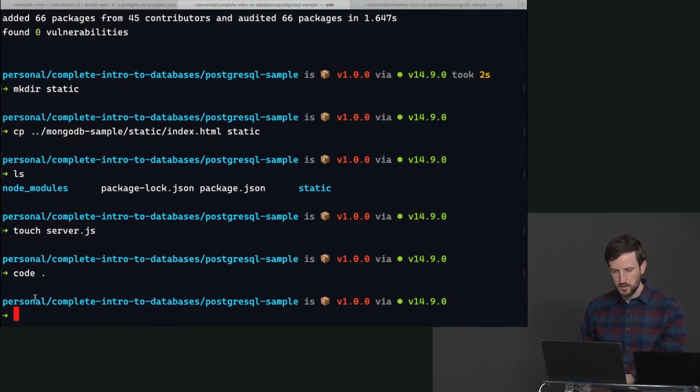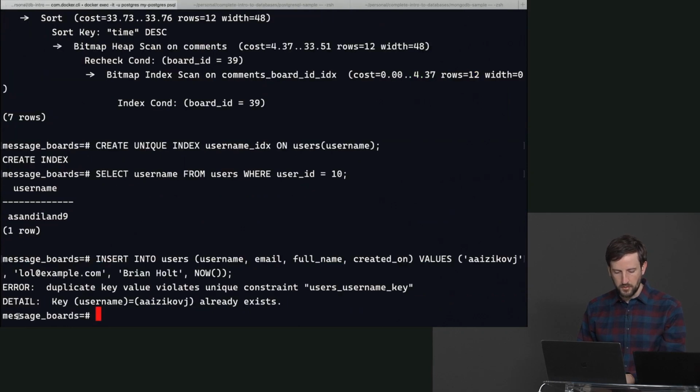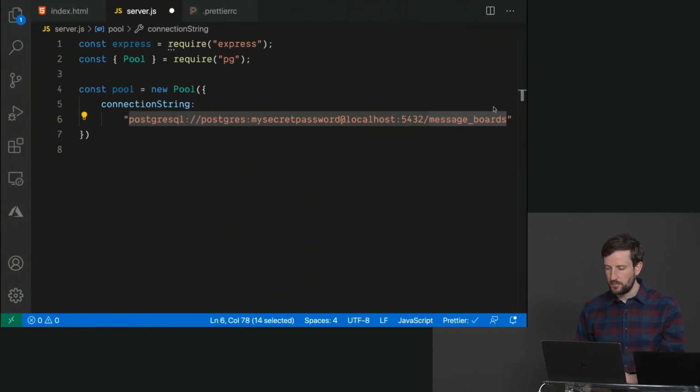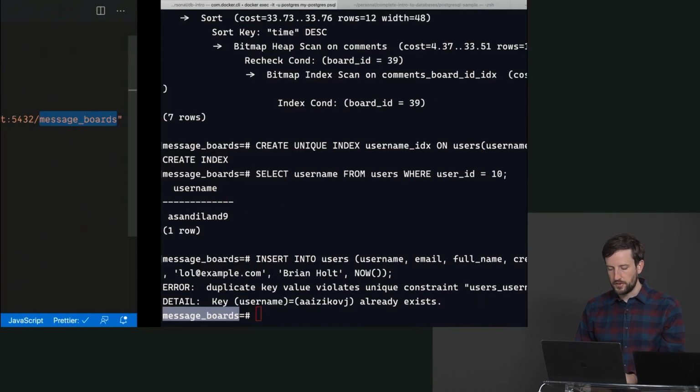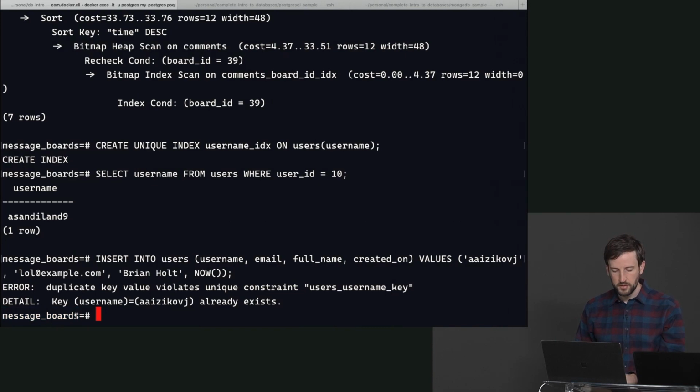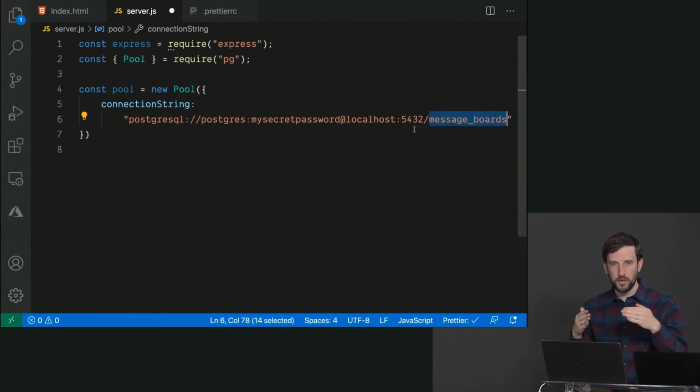Where's my, here, right? This is the name of the database. For some of you, if you didn't change it, it might say Postgres here. If you see Postgres here, then put Postgres here, right? That's the name of the database that you've been writing to. If you see message boards here, then put message boards there. It's just important that those things match up because it's going to connect to a specific database.